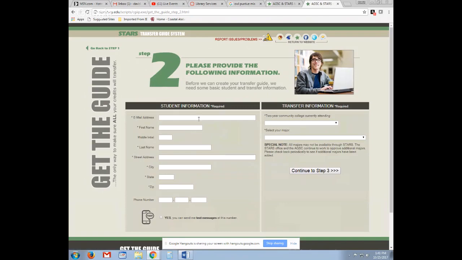Okay, so we click on Get the Guide, and we put in our fake email address. Always use Mickey Mouse.